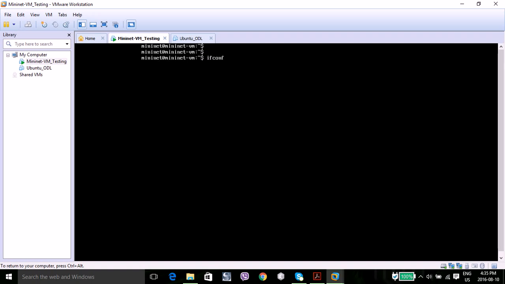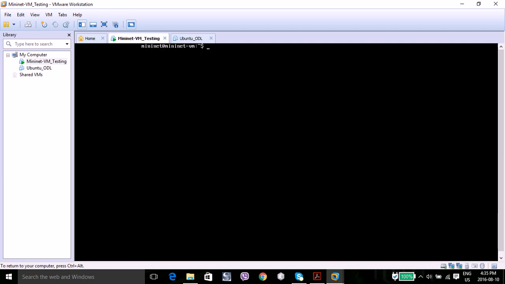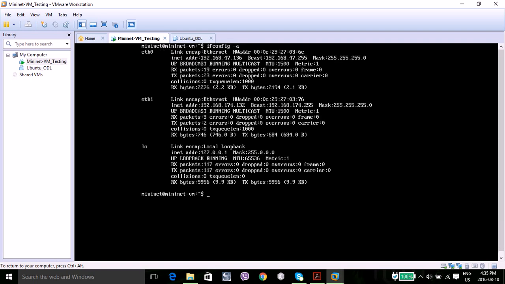So with ifconfig -a, you will see there are no actual IP addresses assigned for Ethernet. What I have to do is put this command, sudo dhclient eth0, and the same for eth1. These two commands assign IP addresses to the corresponding Ethernet ports. If I put the command again, you can see we have two IP addresses.